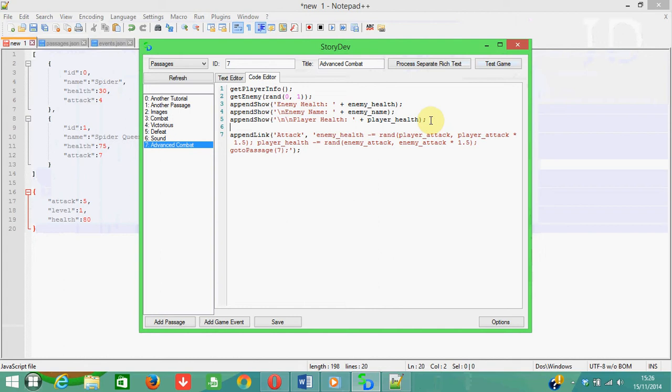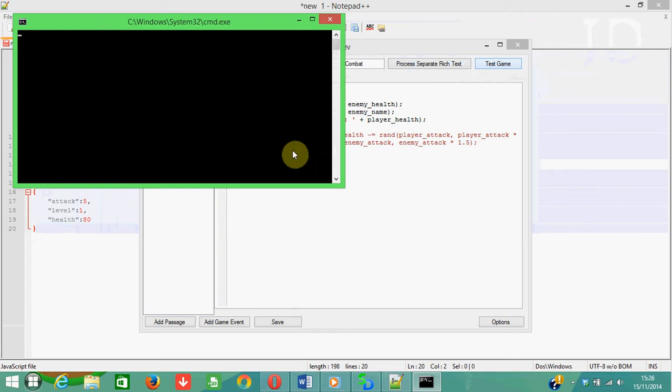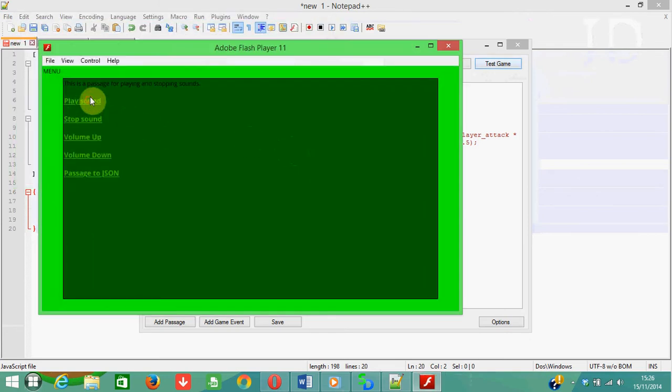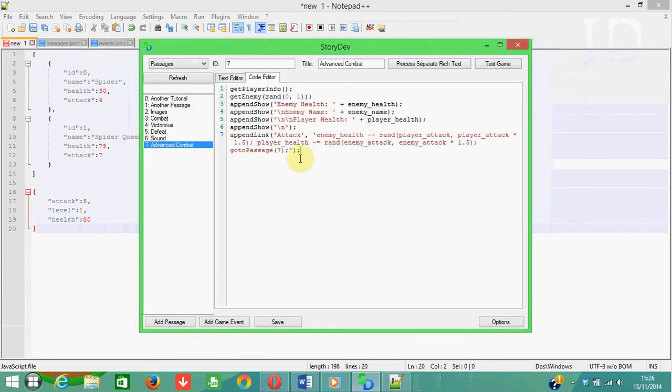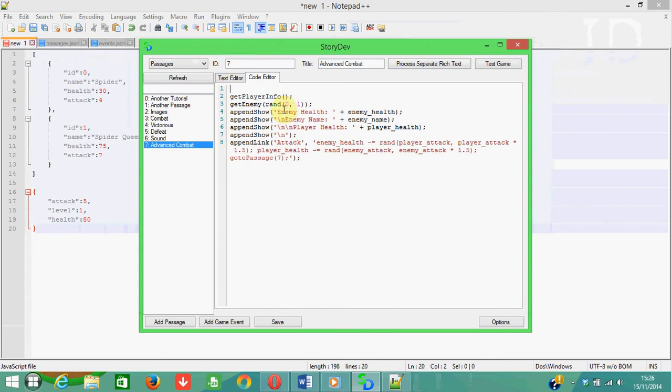And this time, instead, what I'm going to do is append show. And in here, I'm just going to do n. Save that. Okay, let's test this instead. This should now work. Okay, so again, we're against this Spider Queen. Our health is 80, so I'm going to attack. Oh yeah, of course. Because every time we go to passage, it's going to get this. And we don't want to do that. So what I'm going to do is set up a new variable.